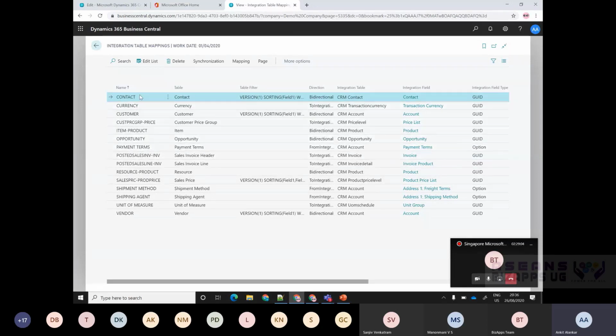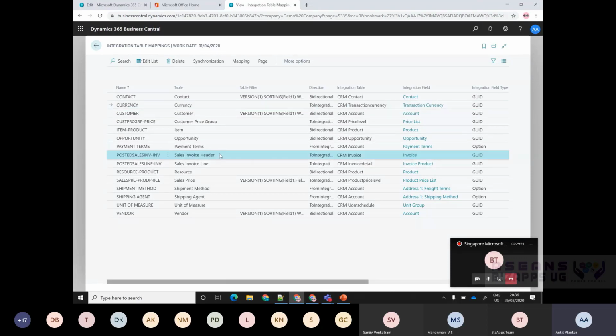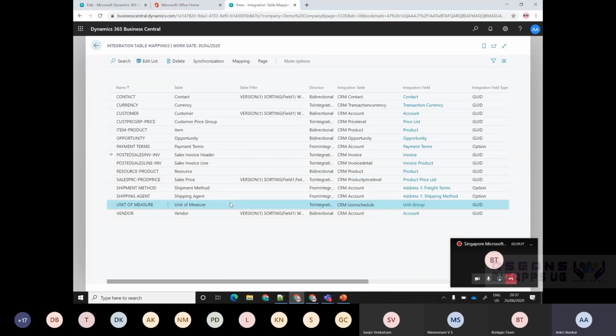So what we have is the contact. If you see, it's bidirectional. Currency is to integration, which means it's going to go from here to there. Customers, again, are bidirectional. Payment terms are from integration. Sales orders, posted sales orders and posted sales invoices are to integration, which means they're going to go from BC to CRM.